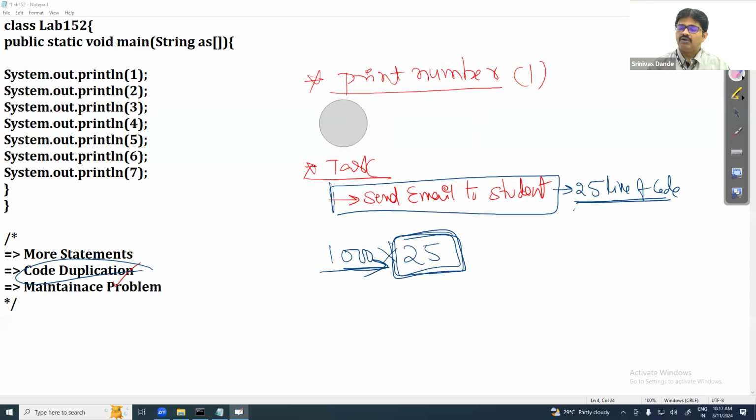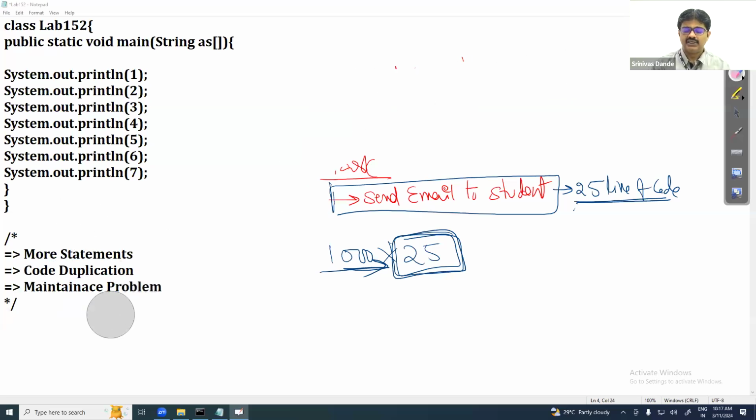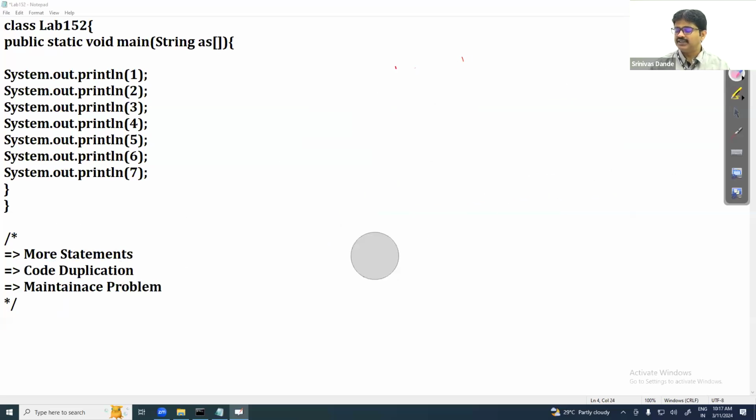Now, if you have a task which you want to execute repeatedly, what is the requirement here? What to understand from this problem? I have a task which I want to execute repeatedly. What do I have to do? For that only, looping control statements are provided. What are the looping control statements, guys?